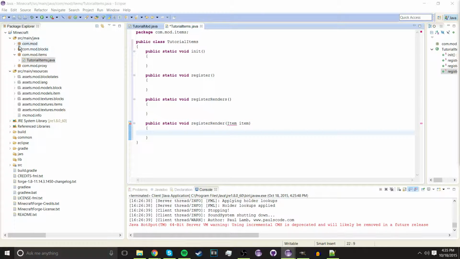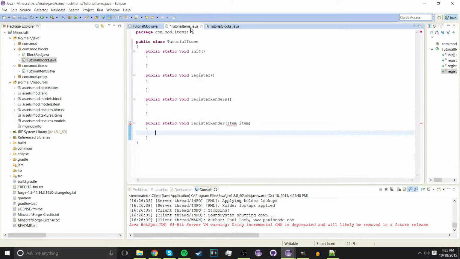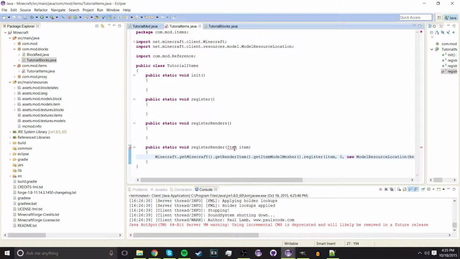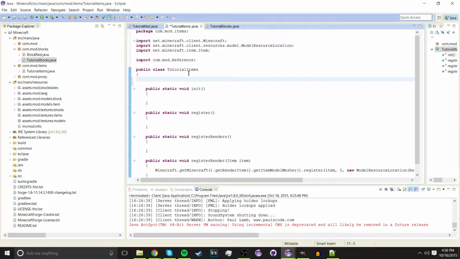So now we're going to go into our blocks tab and go into tutorial blocks, and down here we're going to copy this entire line and paste it in there, and make sure you import item. Now, after you've done that, we're going to come up here under public class tutorial items. We're going to hit enter twice and come up, and we're going to type in our item. So for us, I'm going to be creating public static item red, going along with the theme of the block red.